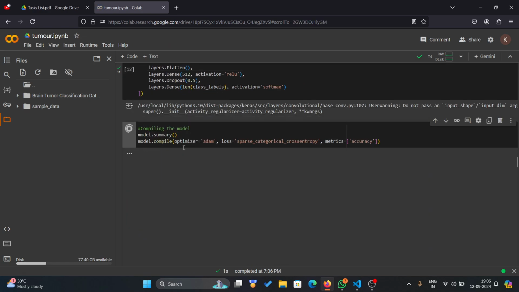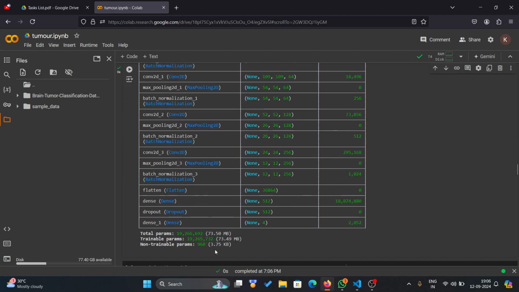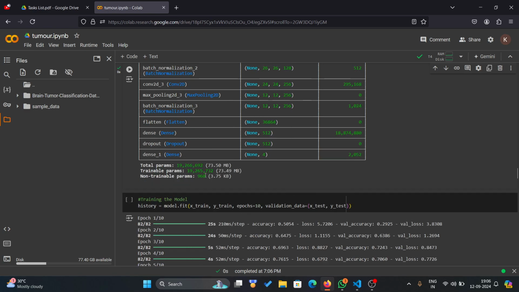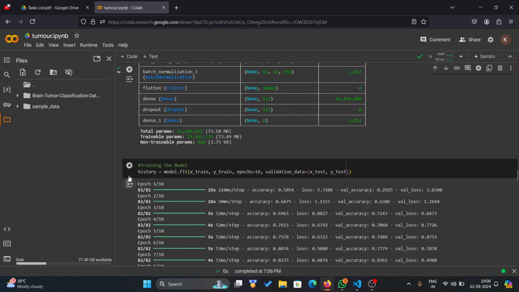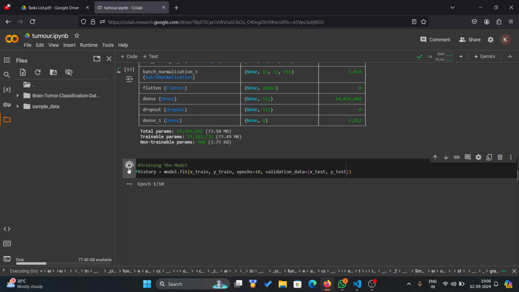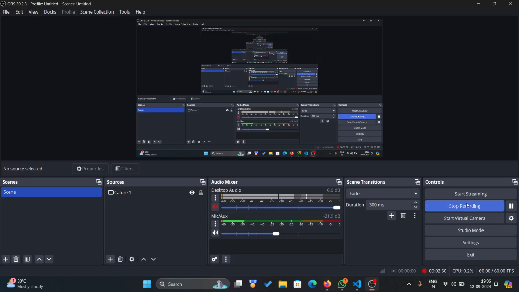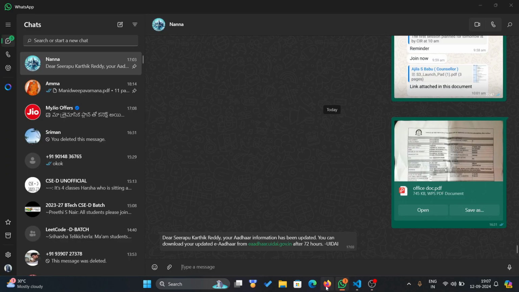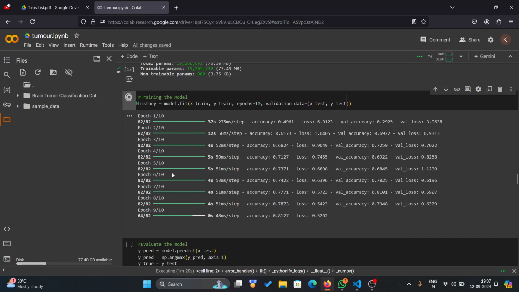Then we have the model summary. It says we have a total of 19 million parameters, 19 million trainable parameters, and non-trainable parameters is 960. We'll start our model fit here. Just a second. Sorry. Here, I've unpaused my video.